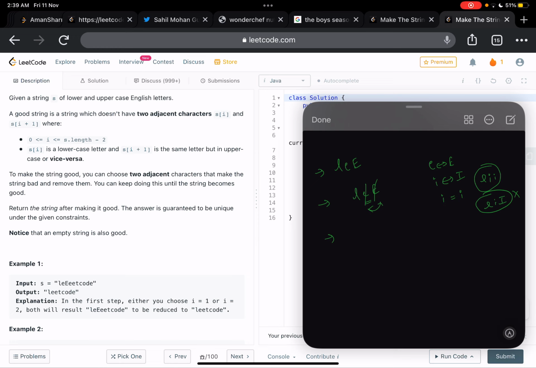And one more thing, it can be a recurrence. Just suppose the input is l, small e, capital E, capital L. Currently you will be starting from here, and you will find that small e is adjacent to capital E. So you will have to cancel this small e with the capital E. So the answer will be small l, capital L, because the middle two have been removed, and this is the new input.